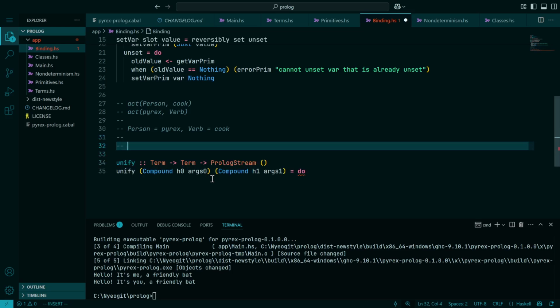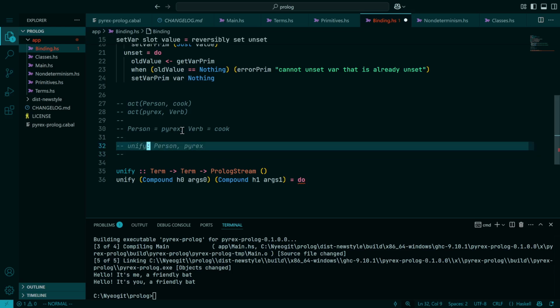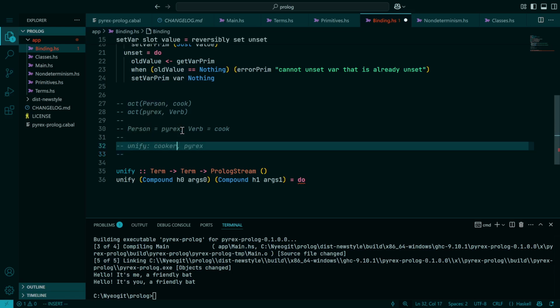So in the case where we unify person, pyrex, that is the var compound case. The way we handle the var compound case is that we figure out what the var is bound to and then unify between that and the compound. If the var is ultimately not bound to anything, we output person equals pyrex. The other case, which is very similar, just defers to the var compound case. We implement this by unifying verb with cook, so it's the same as the previous case.